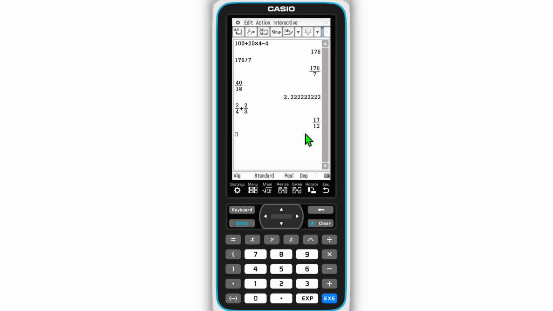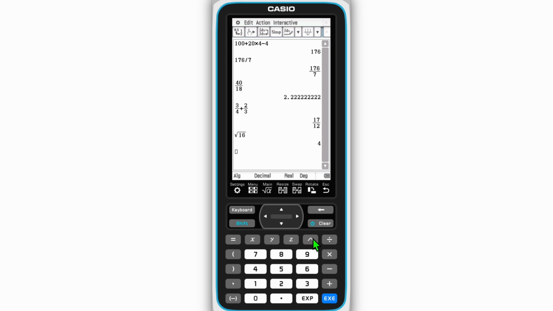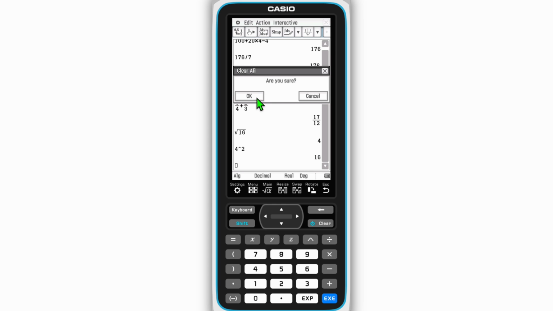If you wanted to find the square root of something, for example, I want to find the square root of 16, I can just go shift and then press this little eyebrow symbol here. And this gives me a square root. So the square root of 16 is 4. That's cool. Now this little eyebrow symbol, if you don't press shift, is just a power. So for example, 4 to the power of 2 is 16. So we can do squares and square roots quite easily. Alrighty, as you can see, my screen is getting a bit cluttered with stuff. So I'm just going to go to edit, clear all, and go, yep.